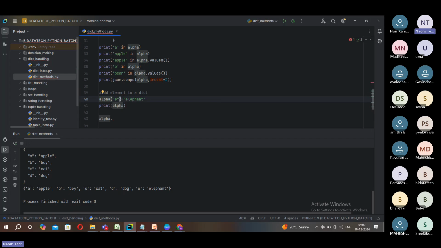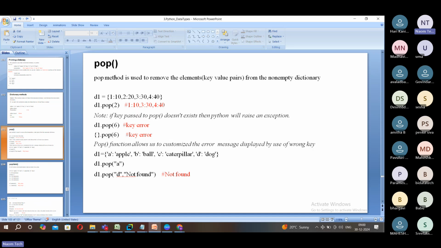Okay. The next thing is removing. How do you remove? pop. What does pop do? The pop method is used to remove elements from a non-empty dictionary. This is a very clear statement. If you try to remove from an empty dictionary, then you get a key error. That is very important. Remember this.